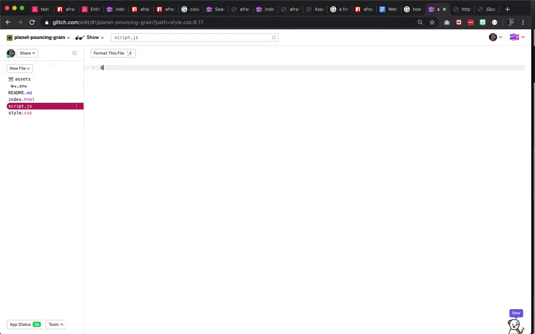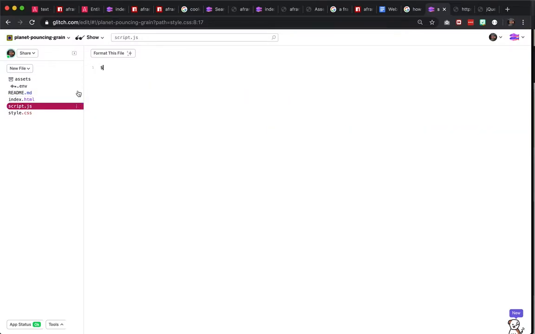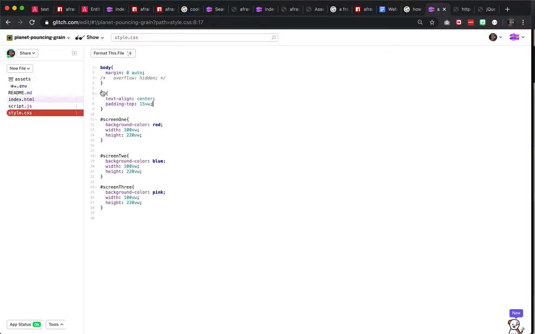So $, once you have the library installed, right? We have installed the library here. So anytime we use $, it means jQuery. What I'm about to type is exactly what it says: jQuery, and then you put your jQuery selector in here. Okay, so the first thing we want to do is hide those other screens. That's why I got rid of this.